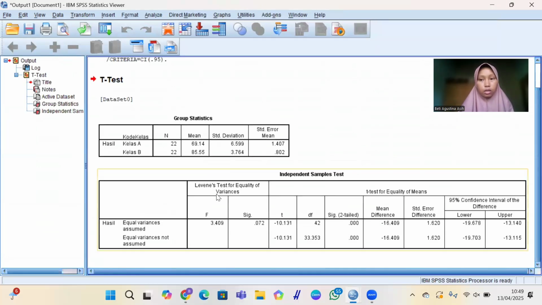Okay, this is the result of the independent sample t-test, and we will focus on the Levene test for equality of variance, and the significance is 0.072, and this is how to analyze the homogeneity with the significance.